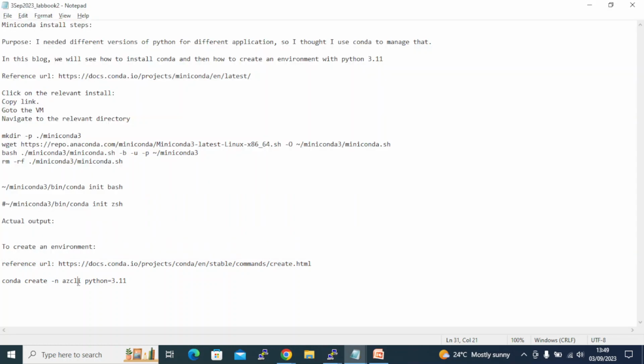So in order to isolate the environment, Conda does the job. That is the purpose. I need a different version of Python for different applications, so I thought I'd use Conda to manage that. I go into the environment and start using it. This is what even cloud vendors are doing. They associate the environment with your application. You have a list of environment settings and then your application, and those two come together and work together, but they are separated. So let's see how we set it up.